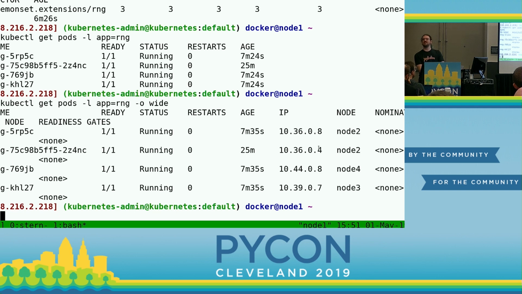I could naively expect to have one pod on node 1, node 2, node 3, node 4. And yet, I have node 2, node 2, node 3, node 4. So what's going on here? There are 2 things at play here. The first one is that node 1 is special.